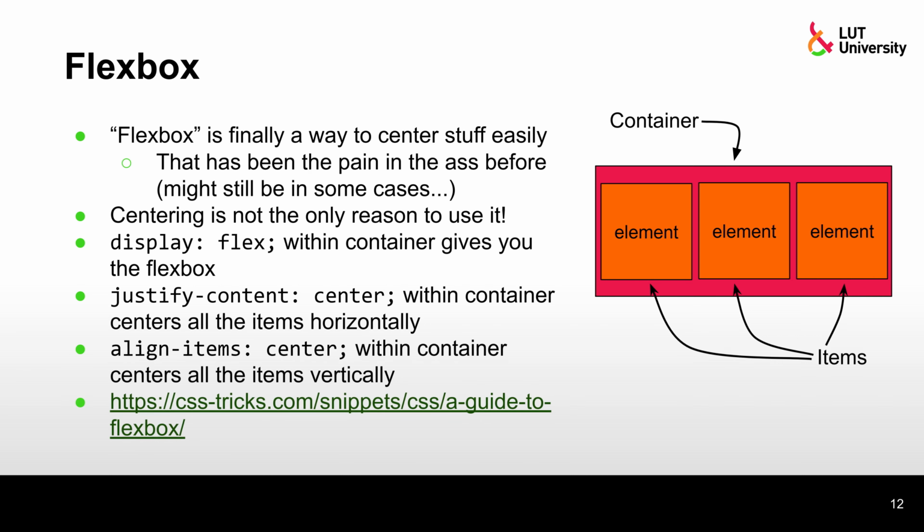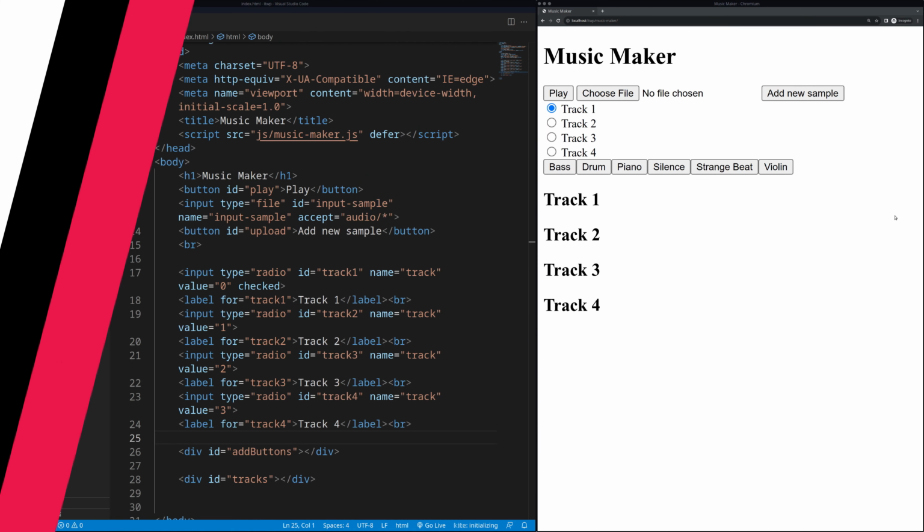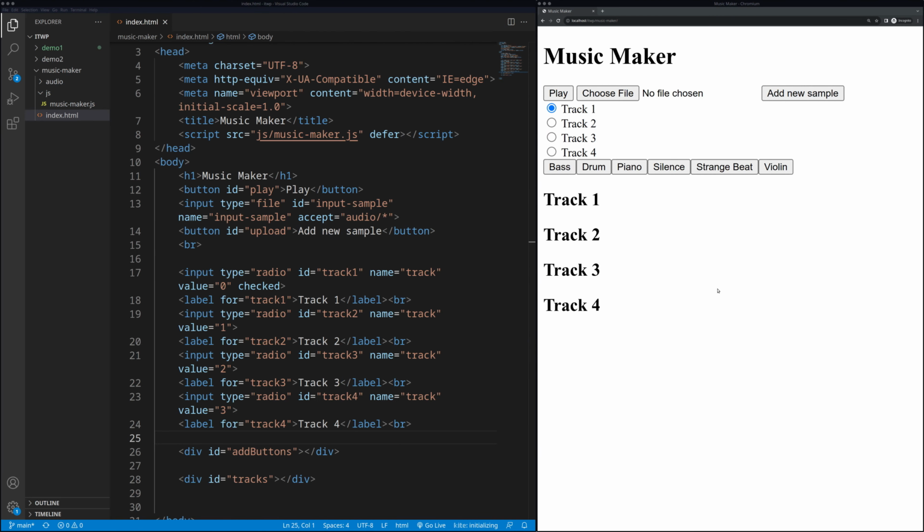And once again, this CSS Tricks website has a very nice guide to Flexbox. But let's have a short example on this. So there are plenty of new features we can now implement with CSS.